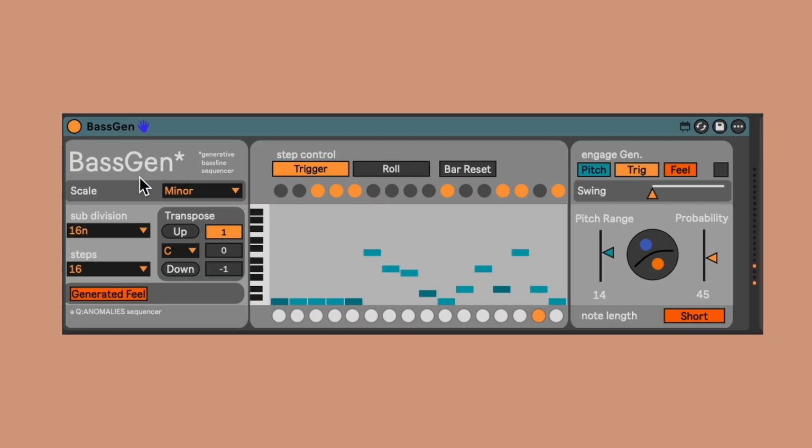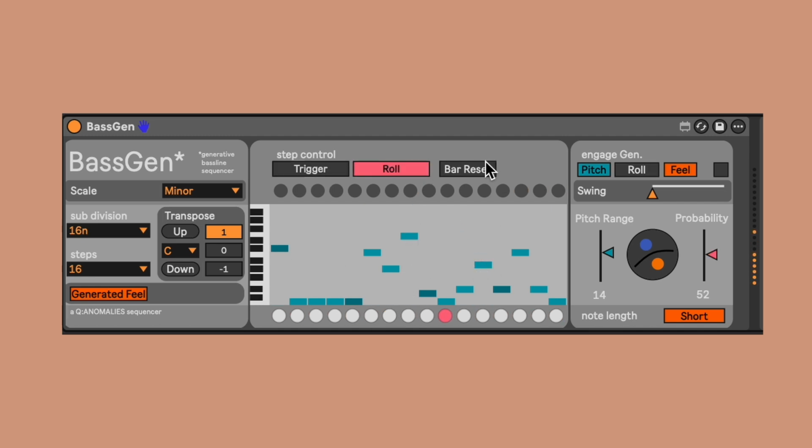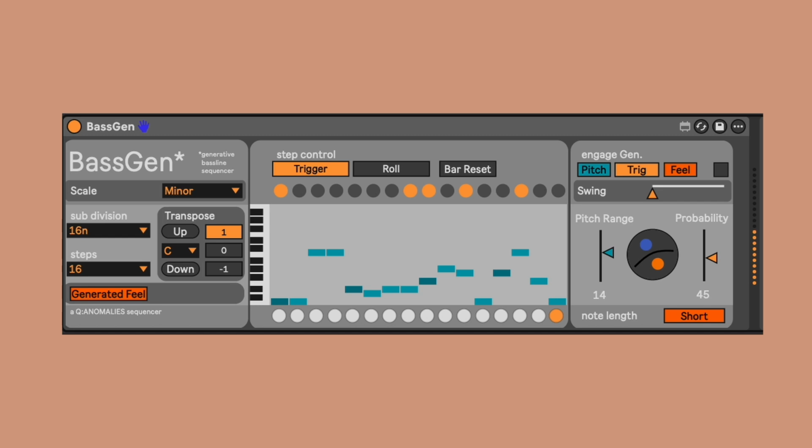The master section, controlling overall root, scale, timing and feel. The step section, that allows direct manipulation of the generated sequence. And the gen section, where we choose which musical elements to generate and regenerate. Let's start with the master section.